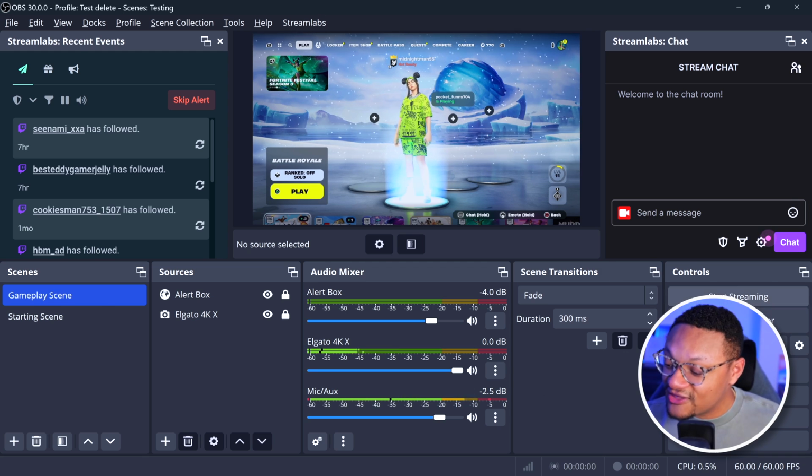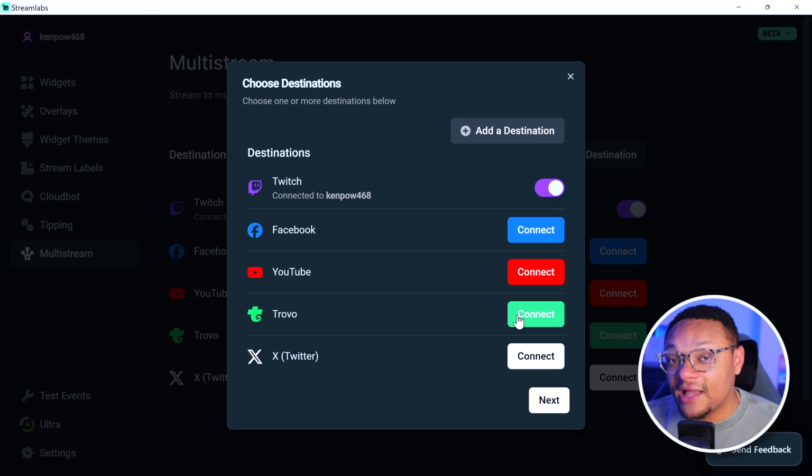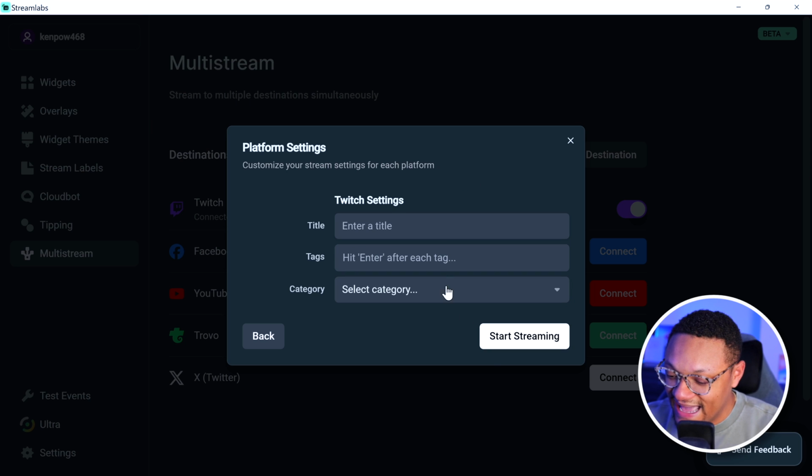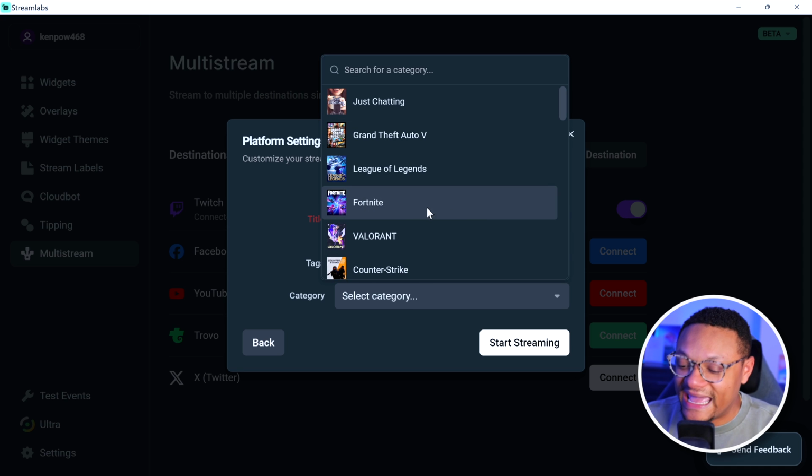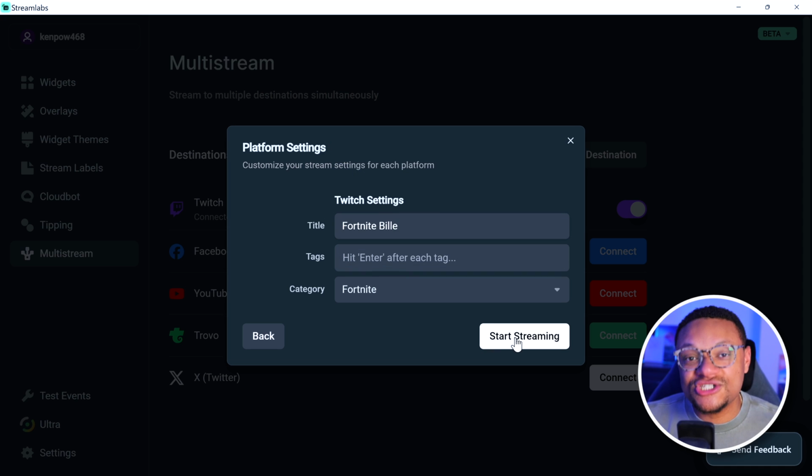So when you select the start streaming option, the plugin window is going to pop back up. So I just have Twitch selected here. I'm going to select next, and this is where I can add in a title, tags, also the category of the game that I'm playing, and then I can select start streaming.